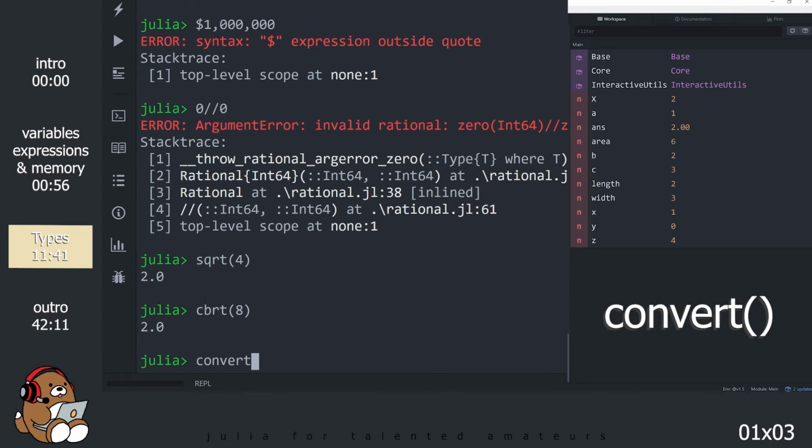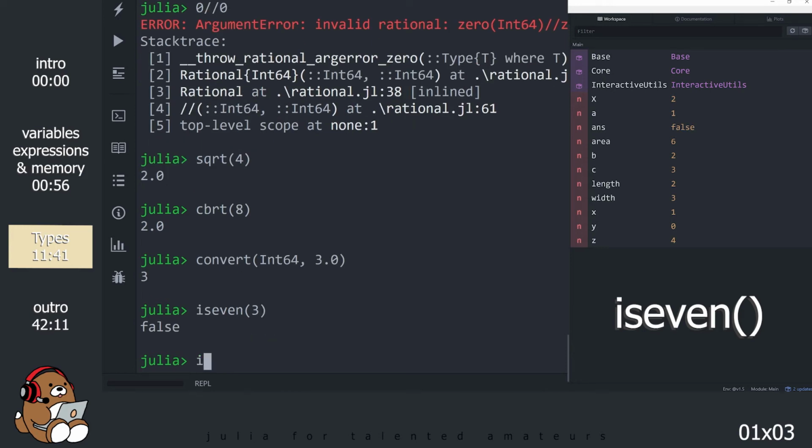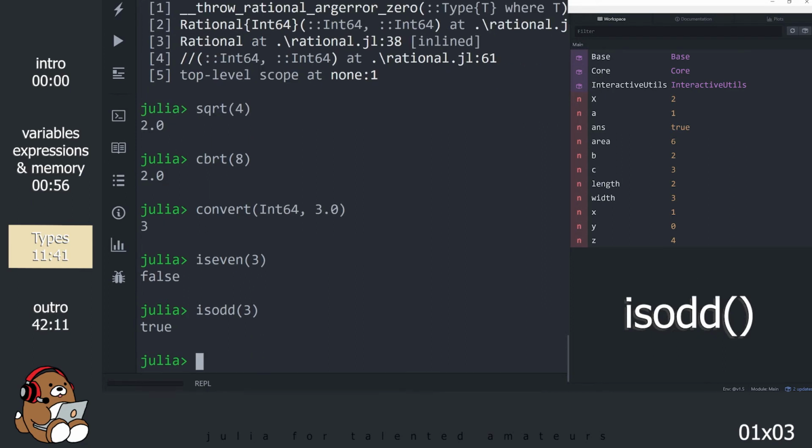Sometimes you want to convert numbers from one type to another. So what this does is convert the 3.0, which is type float, into an integer. So you can see the result is 3 with no decimal points after it. iseven checks to see if your number is even, which in this case is not. isodd checks to see if your number is odd. And of course that one's true.